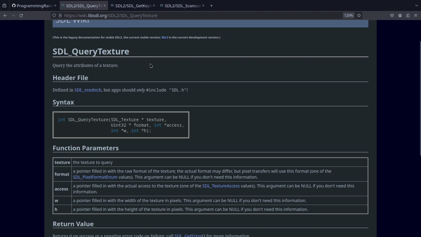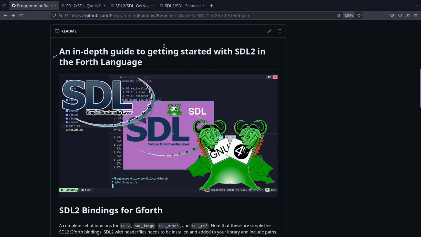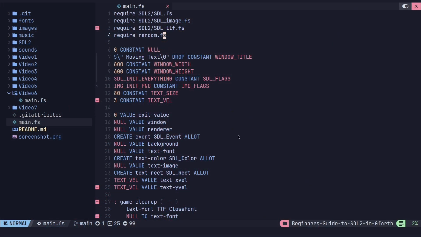Our new function or word that we're going to be working with is called SDL query texture, and we're not going to need it just yet. So let's just go back to the code and start working on what we need.